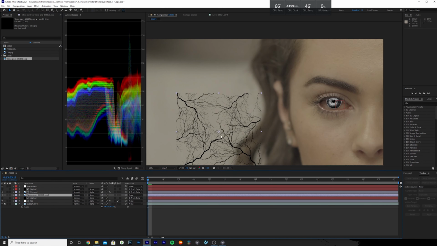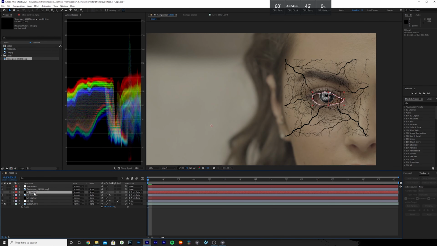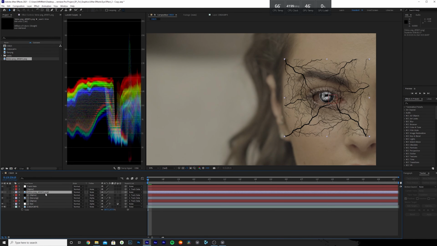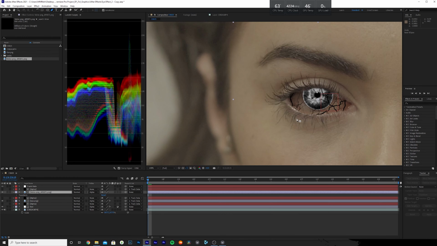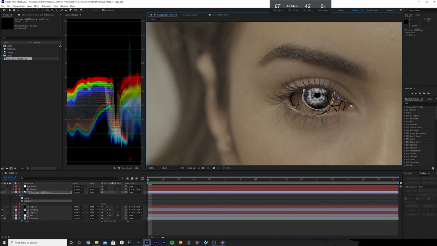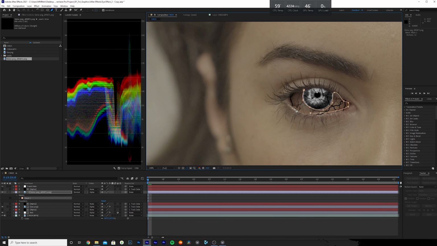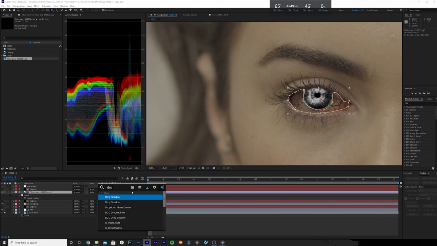Place that above the alpha. Try and get it as perfect as possible of where you want the veins to be. Alpha that as well. Here around the eyes, so there's no veins that are actually going into the pupil or your iris. Feather that a tiny bit. Don't forget to parent that to the track there as well.